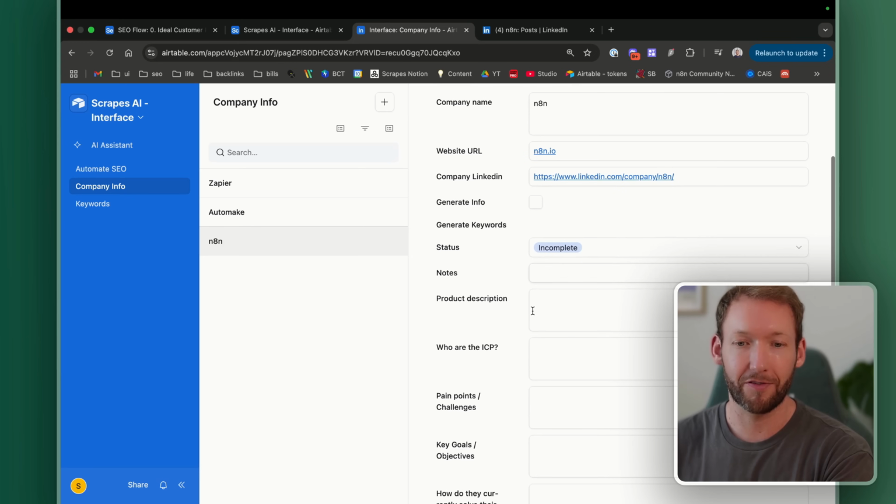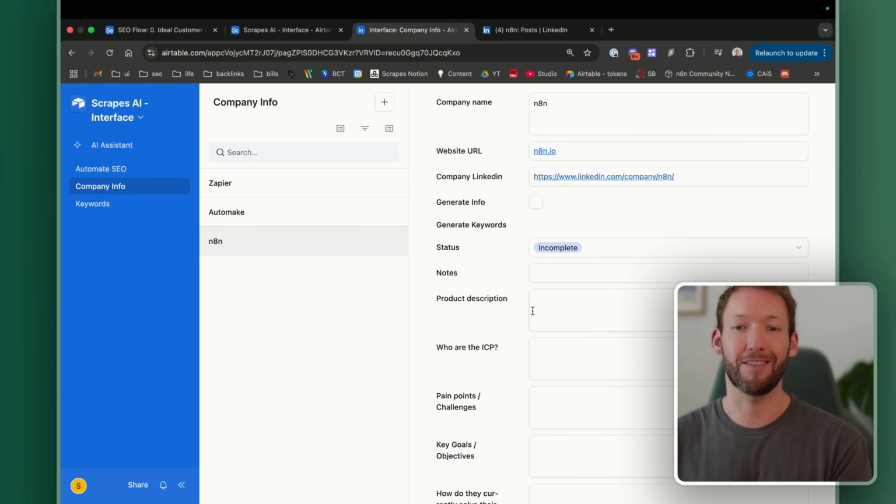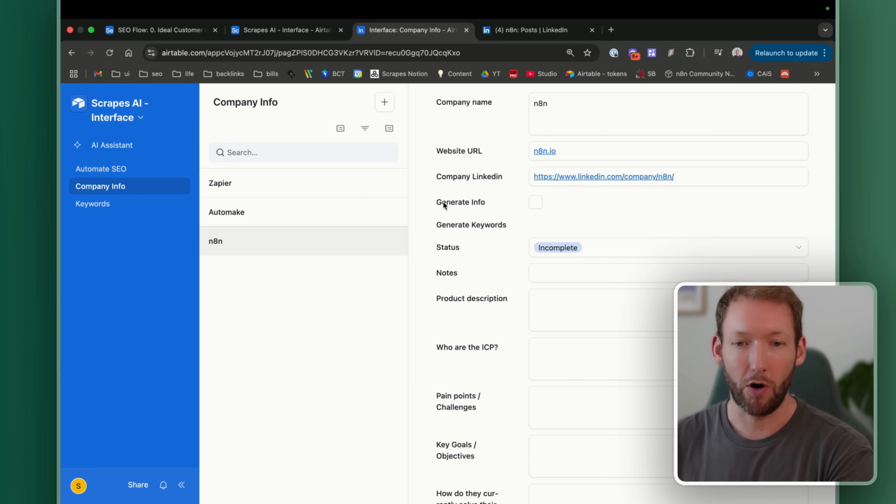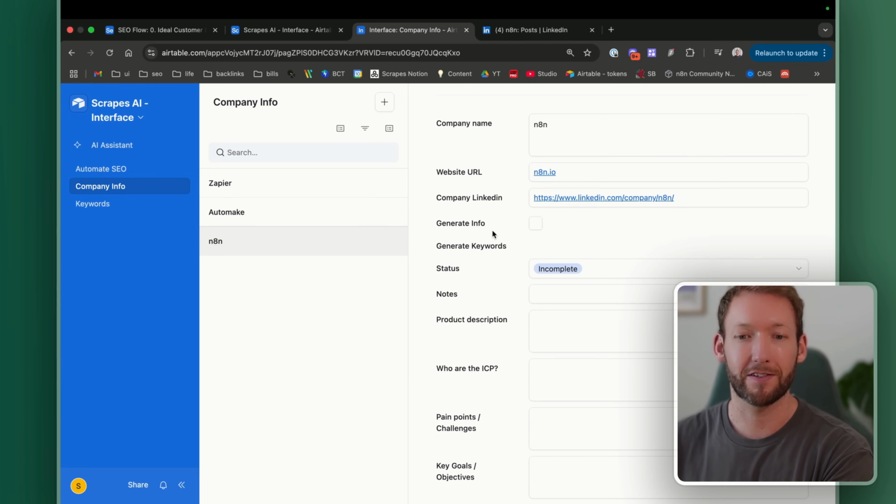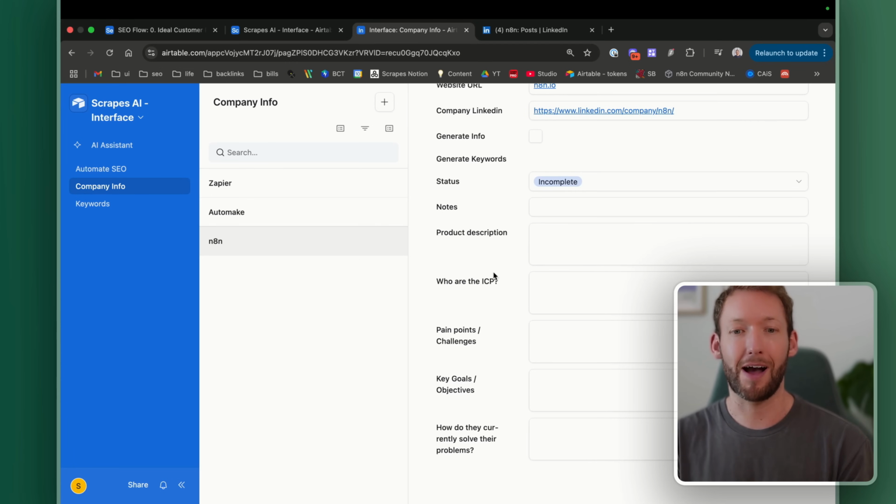We've then got all of these different fields, which we'll show you in the database in the back end in a minute. But we've effectively got generate info, generate keywords, and that should be a checkbox, which we'll sort out in a second. And what it's going to do is help us grab that company information.